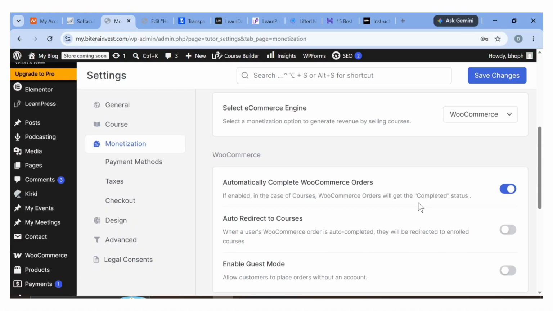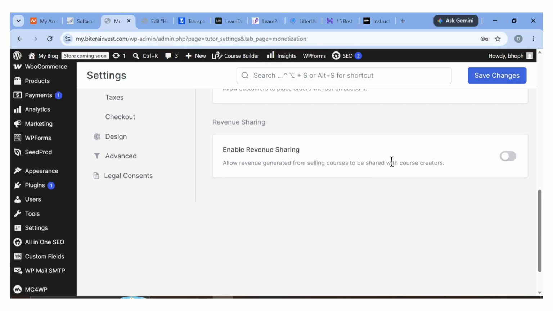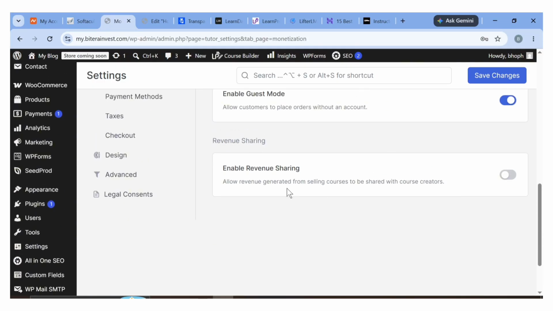Automatically complete order, yes, this is very important. Auto redirect to course after order, yes. If you want guests to, yes, if you want that. Then revenue sharing, this is allow revenue generated shared with course creators, right? If you have instructors and all, you could save this.